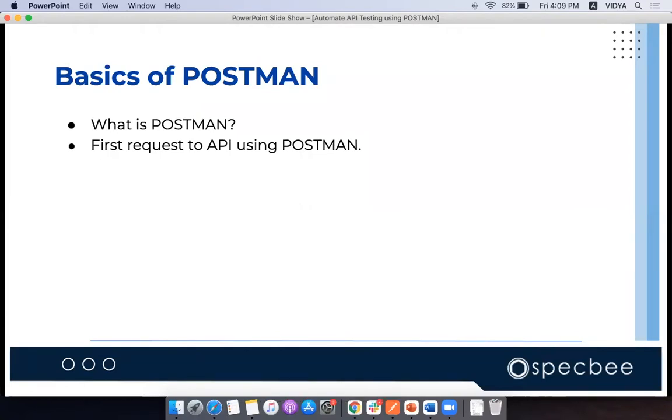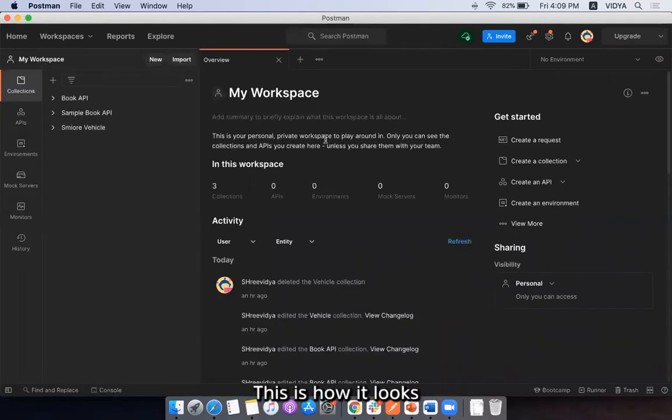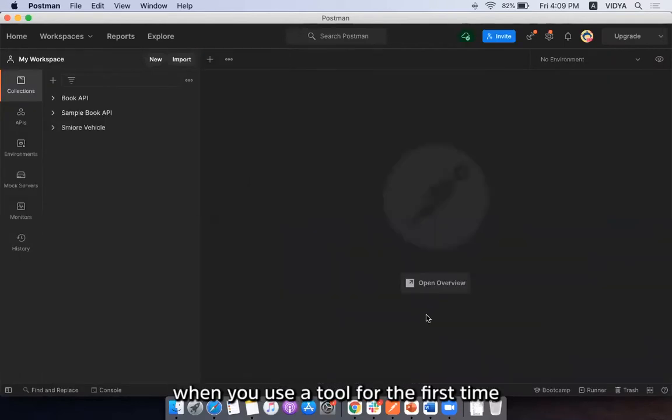What is Postman? Postman is a tool for interacting with web-based APIs, and Postman helps us to connect to that API, and it makes sending and receiving data very easy. We'll do the first request to the API using Postman. Okay, this is how Postman looks when you open it. We'll go to My Workspace. This is how it looks when you use the tool for the first time.